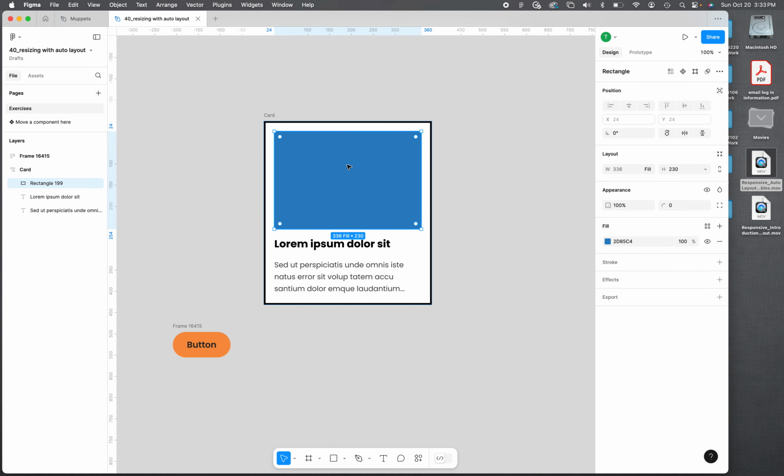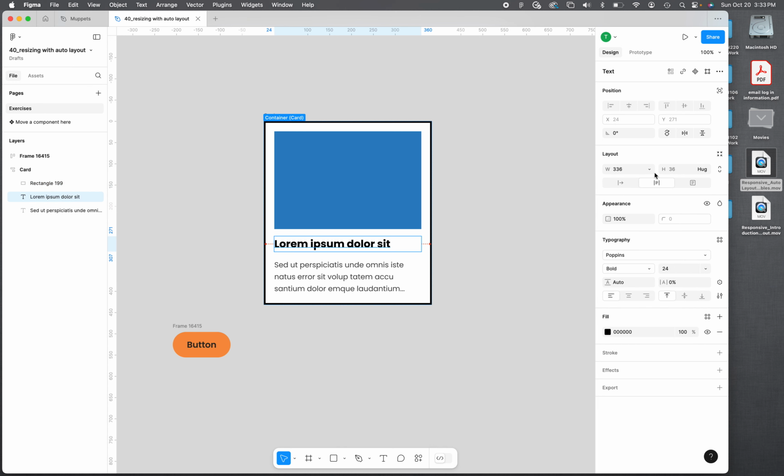So we're going to select the image first, and we're going to set that to fill container and fixed height. And then we'll take our headlines, and again we will choose fill container, and we want hug contents. And the same with the body copy, fill, make sure that's selected, and hug.